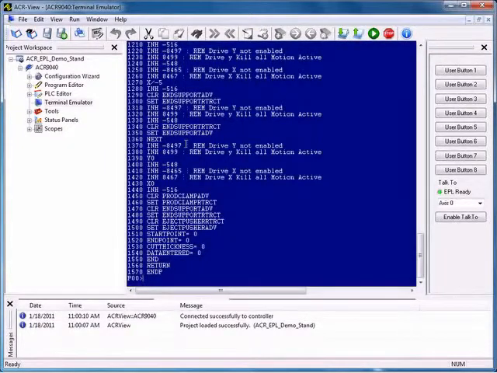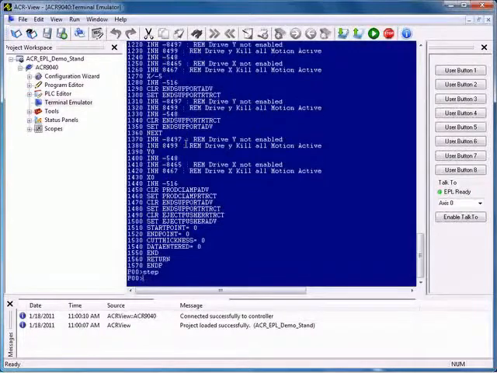I can also have it do a step mode. So if I do a step, that puts it into step mode. If I do an L run, it will step through the program. I'm going to turn step off.